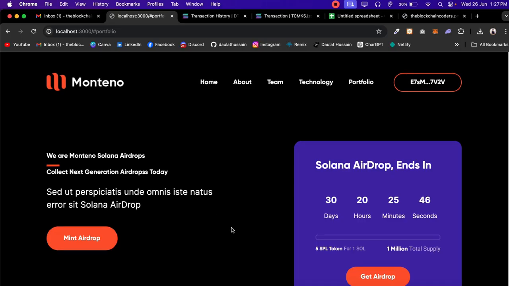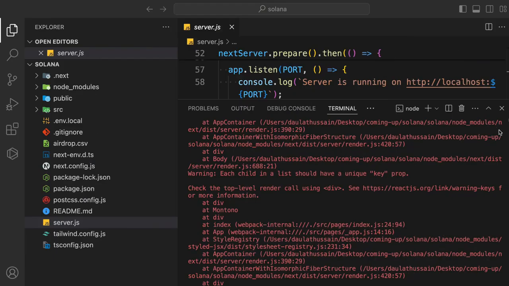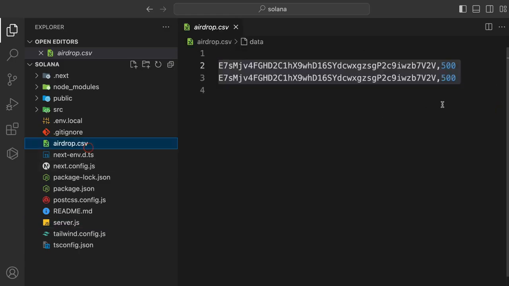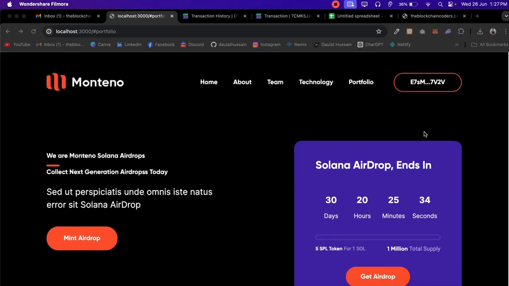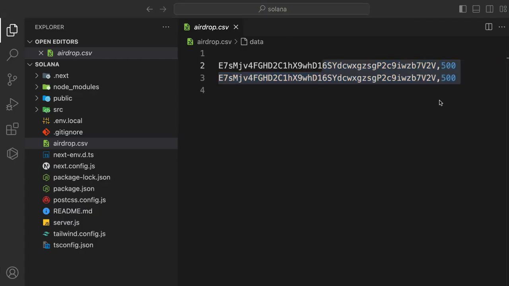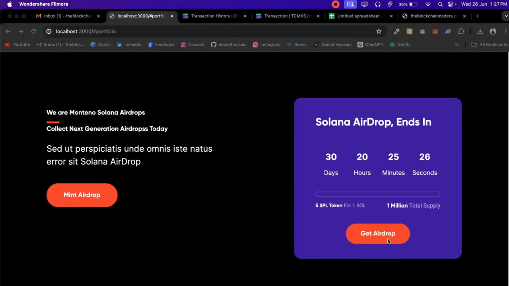Looks good. If I want to claim it, at the moment, if I come back to my file system, I have used this particular account for claiming an airdrop. But what I can do is simply claim an airdrop again with the same account. So right now it's 2, but it will be 3. So I can simply come back here and click on this airdrop.